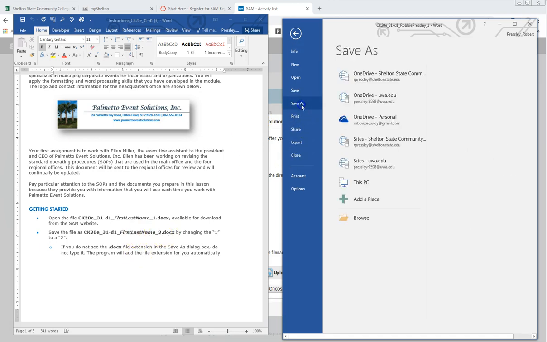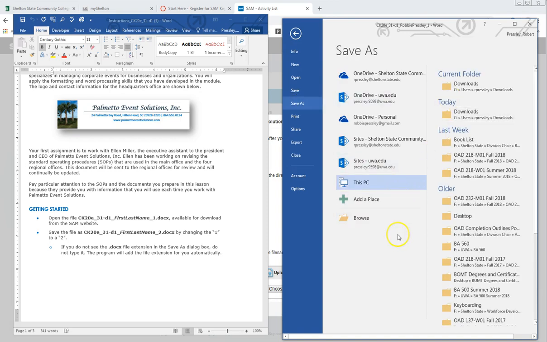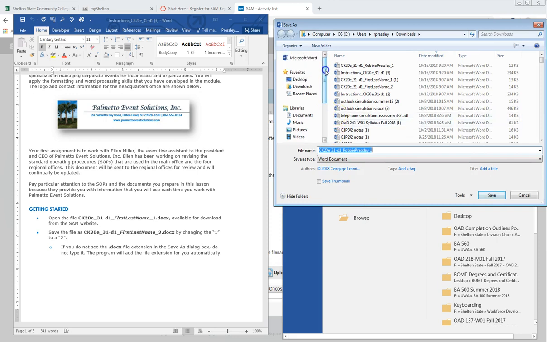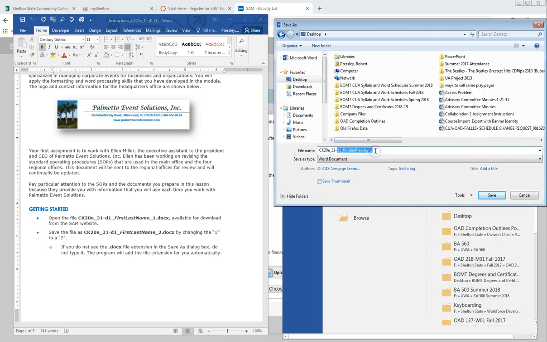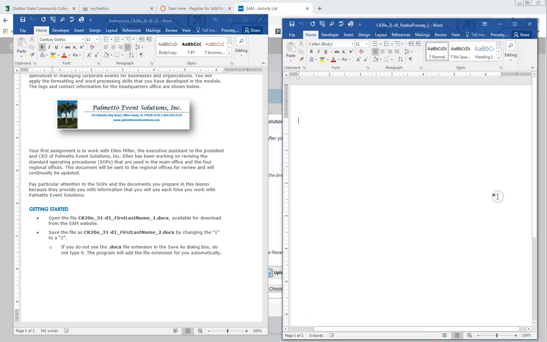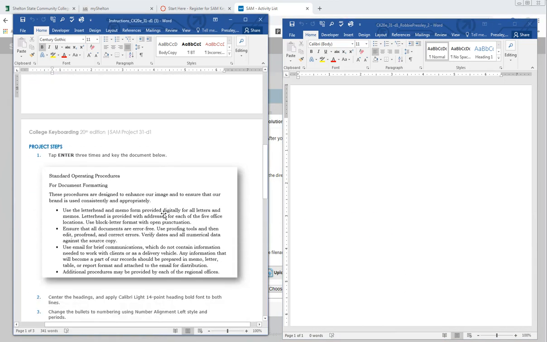So I'm going to go File, Save As, and depending on where you are, what you use, just know where. Some people use a jump drive, some people use My Documents, some people may even use OneDrive or the cloud. I don't know. I'm going to save it on the desktop. Alright, so I'm going to change it to 2. And now that's what they're looking for. That's step 1.